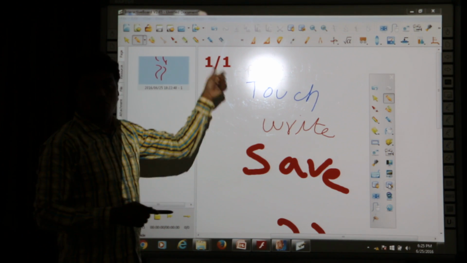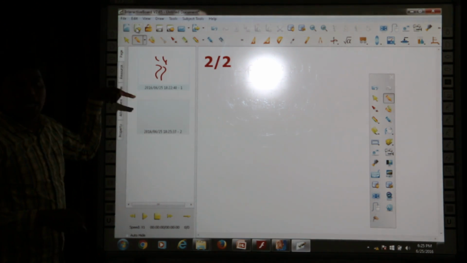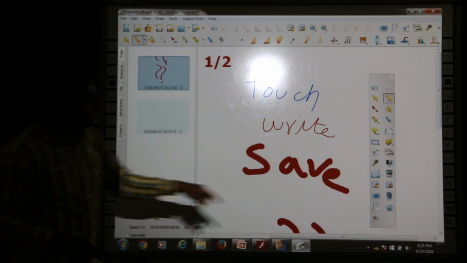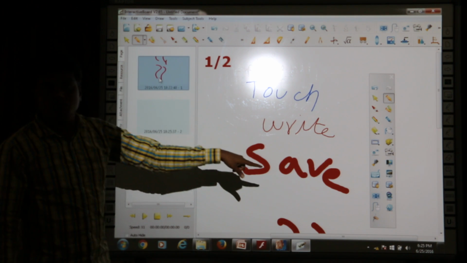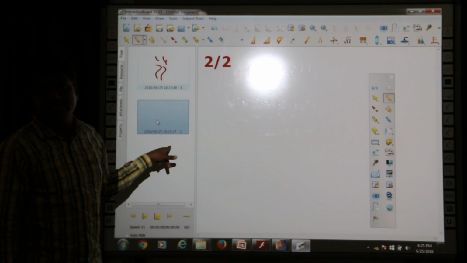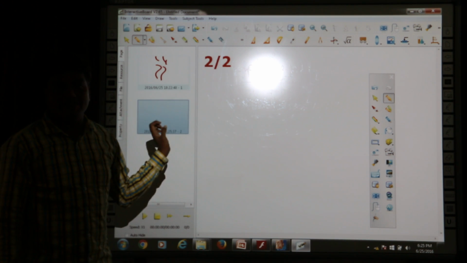Once this is done, if you want to add a new page, you can directly click this add new page option. What happens is your pages would be added according to the system date and time. So the first page has been created at 6:22. The second page has been created at 6:25. In such a way, each and every page is saved accordingly.